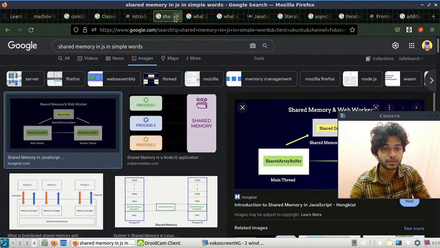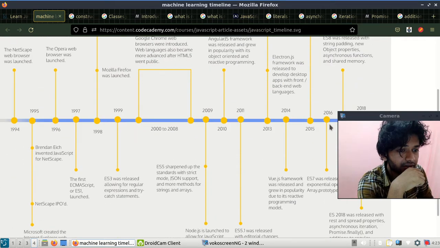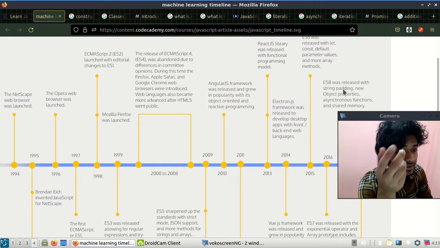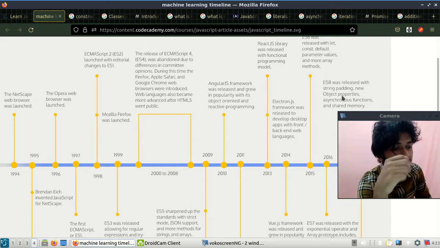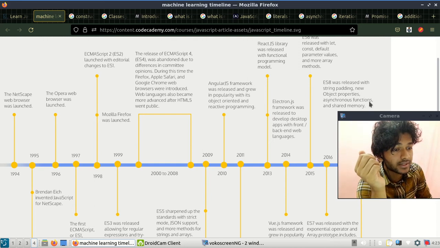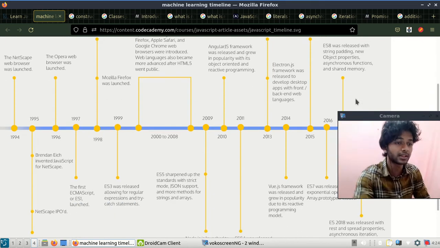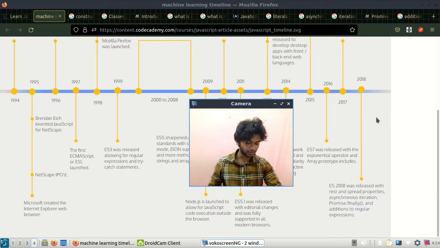So yeah, let's close this tab. We did read about shared memory. So basically in ES8 it released string padding, that is adding nonsense things to our text. New object properties, there are different kinds of properties of the object we can add. And asynchronous functions, functions having to be executed at different times, and shared memories. That happened in 2017. Let's read about 2018 now.